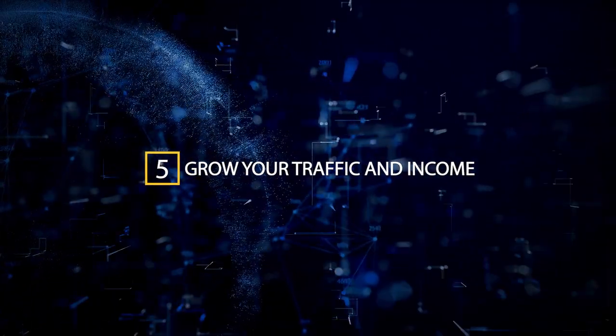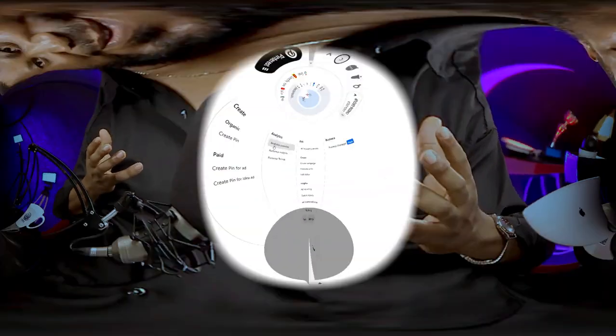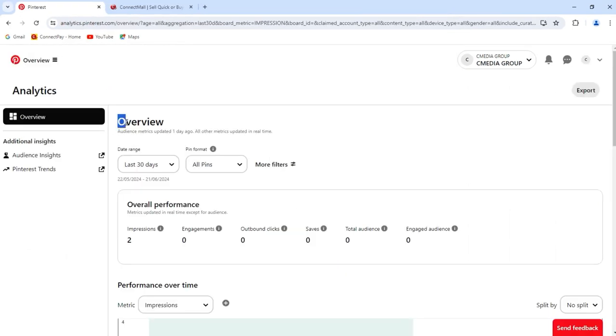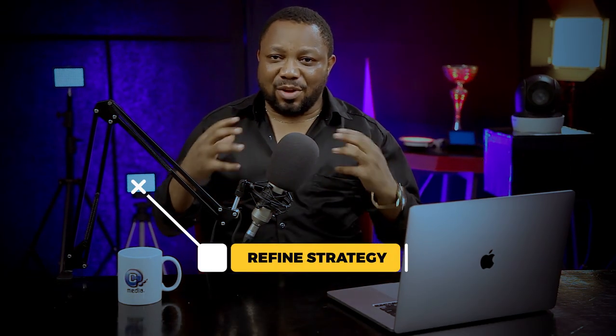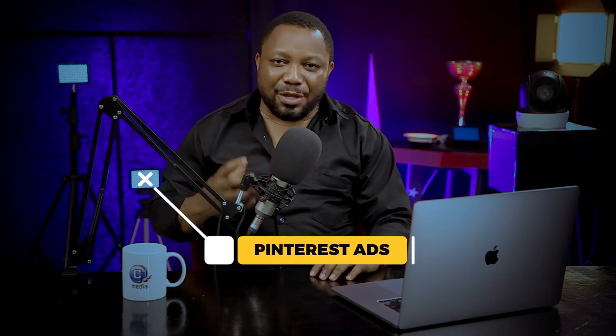Step number 5. Grow your traffic and income. Finally, you can focus on growing your traffic and your income. Consistently share high quality and valuable content to attract and engage your audience. Monitor your performance using Pinterest analytics to understand which of your Pinterest pin images are performing well and why. Affiliate marketers should use these insights to refine their strategy, improve pins, and increase their income. You can also consider leveraging Pinterest ads to further boost brand awareness, reach, and engagement. Remember, the key to growing your traffic or income on Pinterest is consistency, creativity, and user engagement.